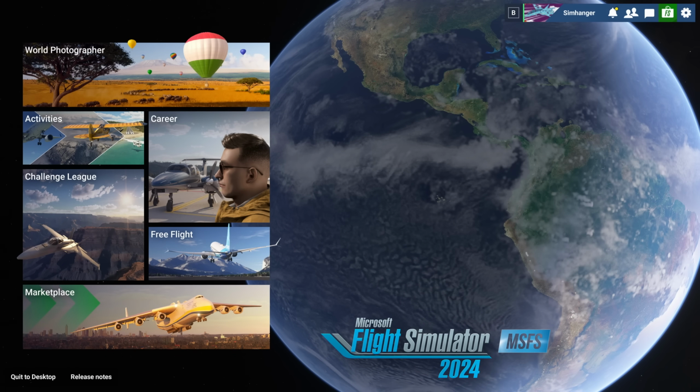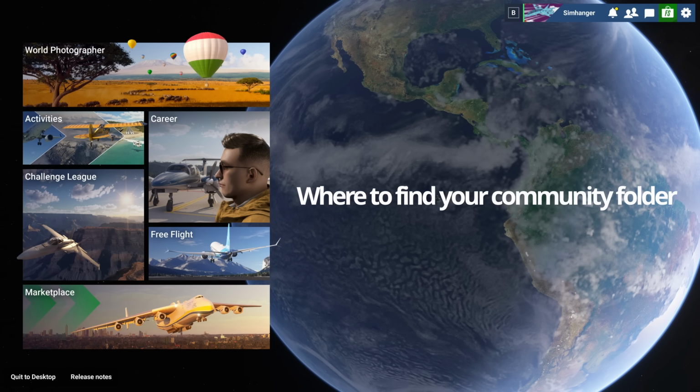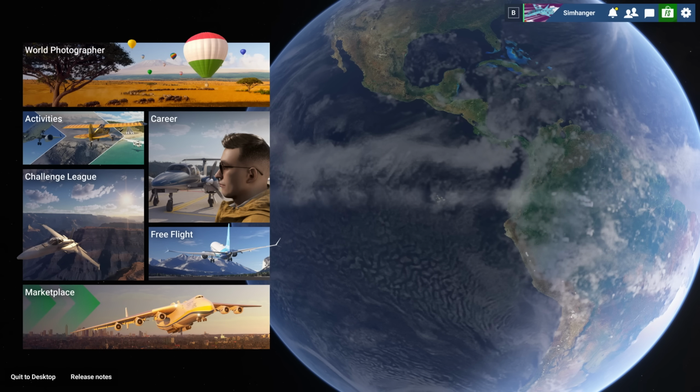The short tutorial is for Microsoft Flight Simulator 2024 and we're going to be looking at where you find your community folder, show you how to change its location on your PC if that's what you'd like to do, and also how to install add-ons.